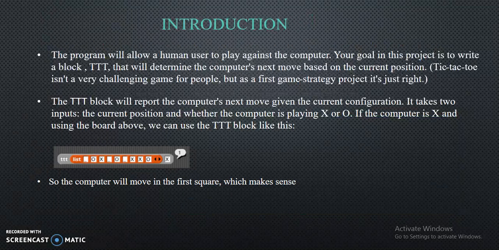This is the second introduction. The program will allow a human user to play against the computer. Your goal in this project is to write a block TTT called tic-tac-toe that will determine the computer's next move based on the current position. Tic-tac-toe is not a very challenging game for people, but as a first game strategy project, it is just right.